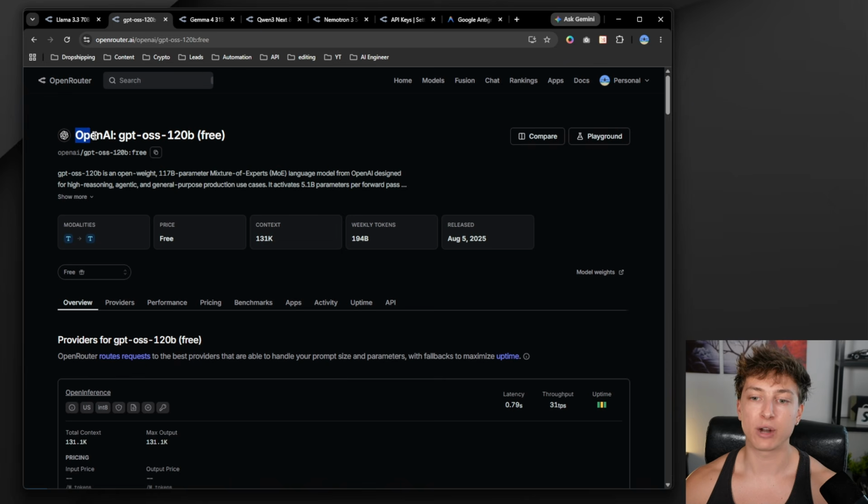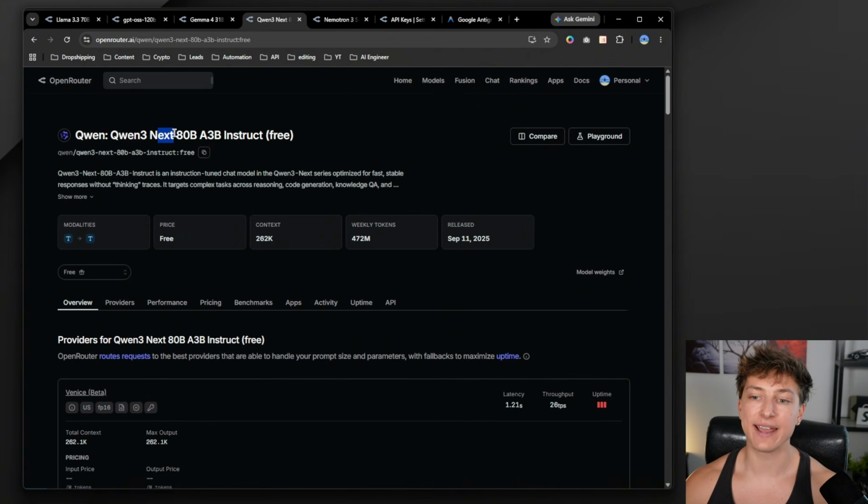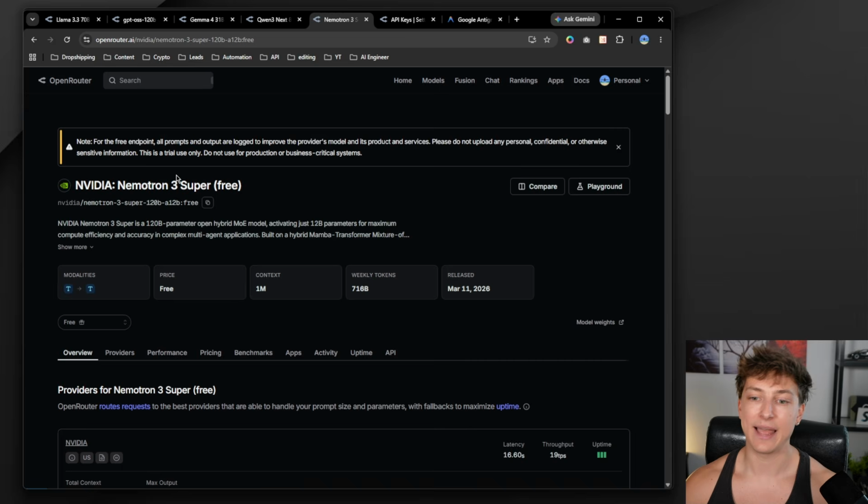So the next model is OpenAI's GPT-120B, which is also free. Then we're also using Google Gemma 4 31B, also free. Qwen 3 Next 80B A3B Instruct. So you guys can literally just search these up. And then the last one is from NVIDIA, Nemotron 3 Super, which is free.